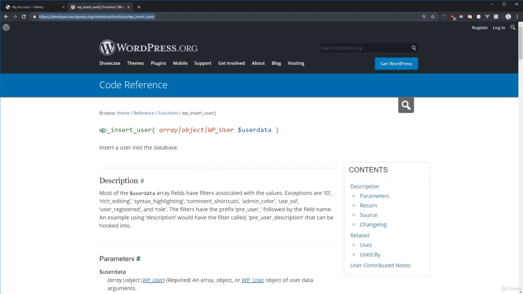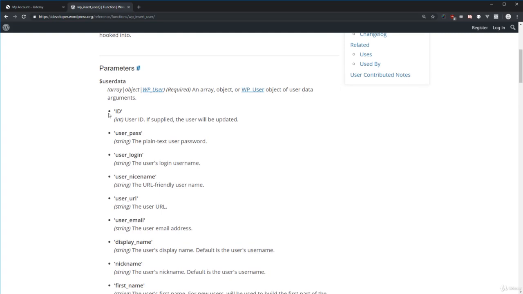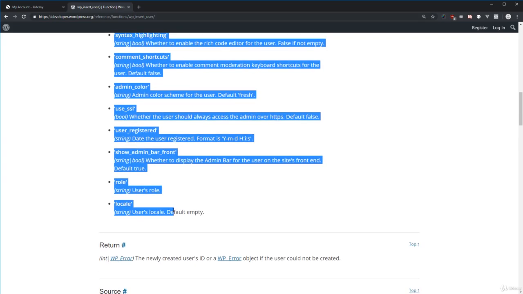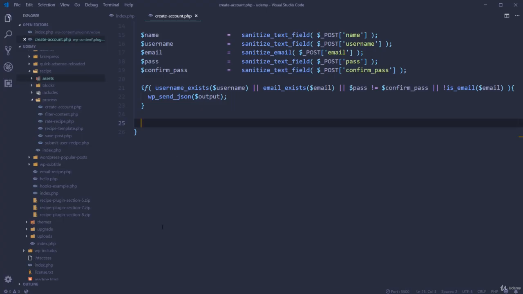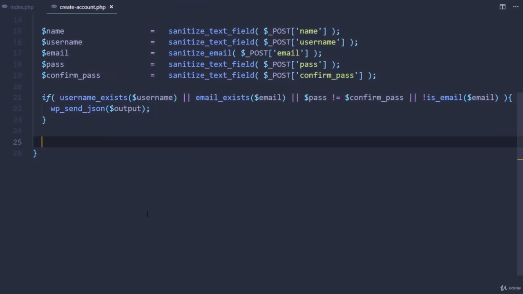As you can see, this function accepts an array of fields we can set. We won't be setting all of these, only the ones the user has submitted. Let's use this function now. This function will return an ID if successful. I want to save this ID for future use, so create a variable named userID and assign its value to this function.